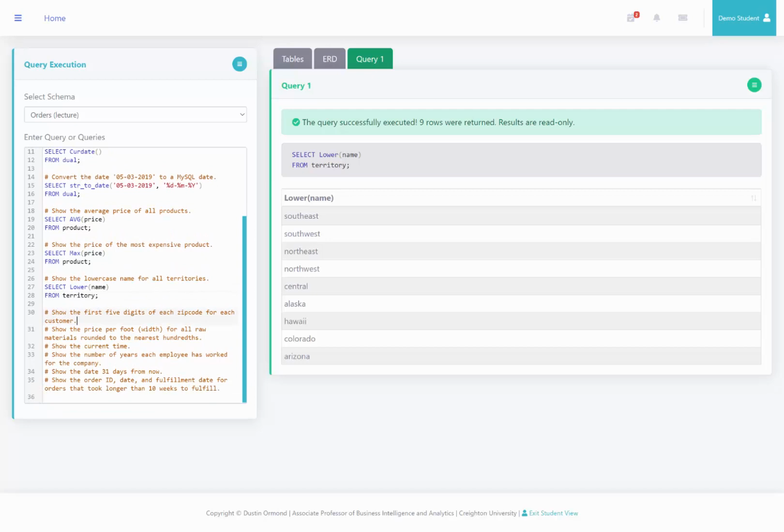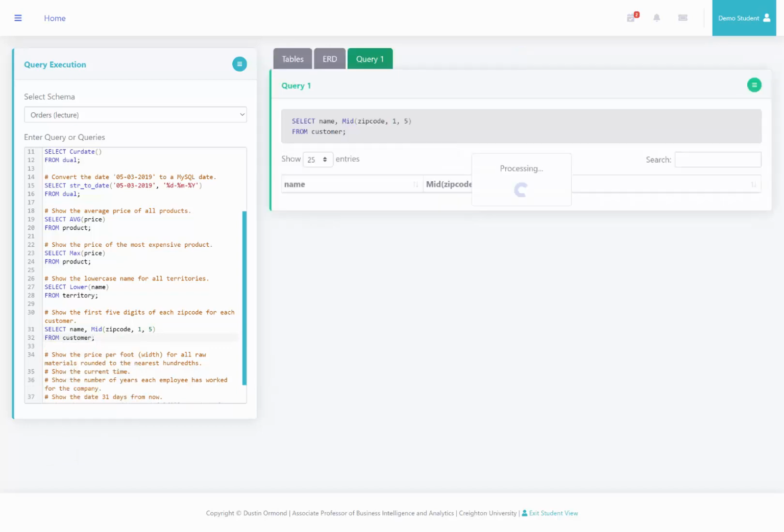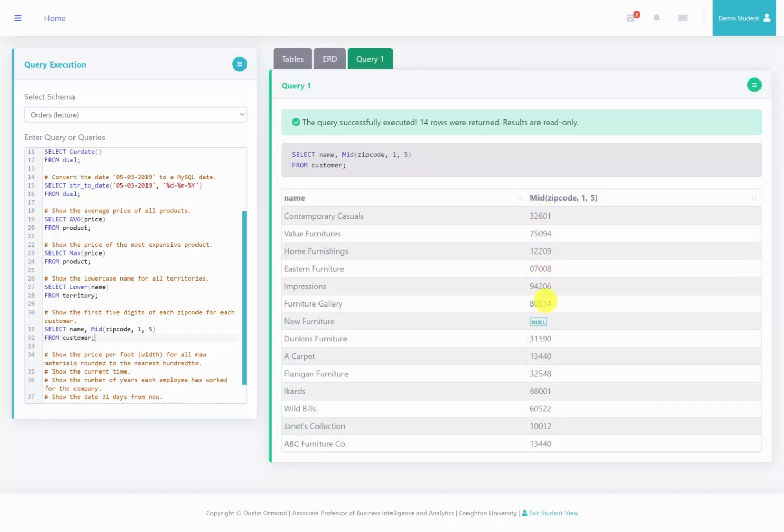All right, this next query asks us to show the first 5 digits of each zip code for each customer. So in order to do this, I'm going to use what is called the mid function. So we're going to first select the name of the customer, and we're going to use mid, and we're going to look at the zip code for the 1st through the 5th characters. And this comes from the customer table. So we'll run this, and we can see that we have only the first 5 characters of each of the zip codes of our customers.